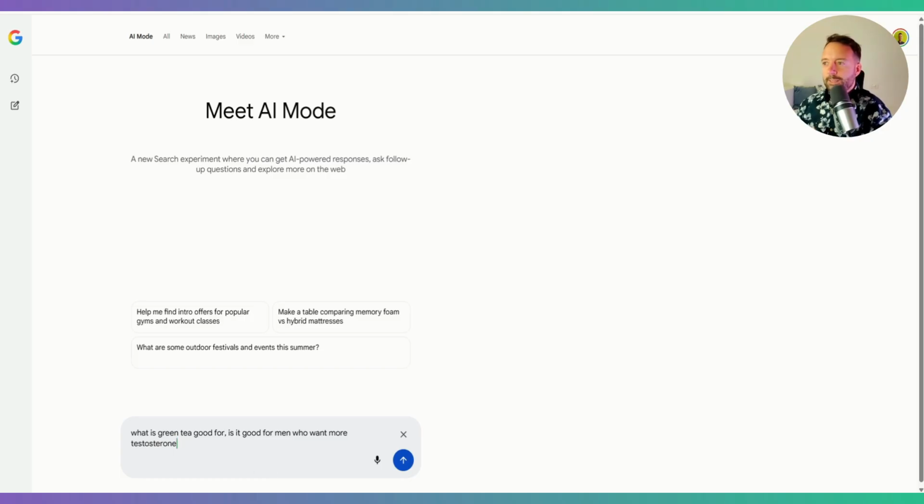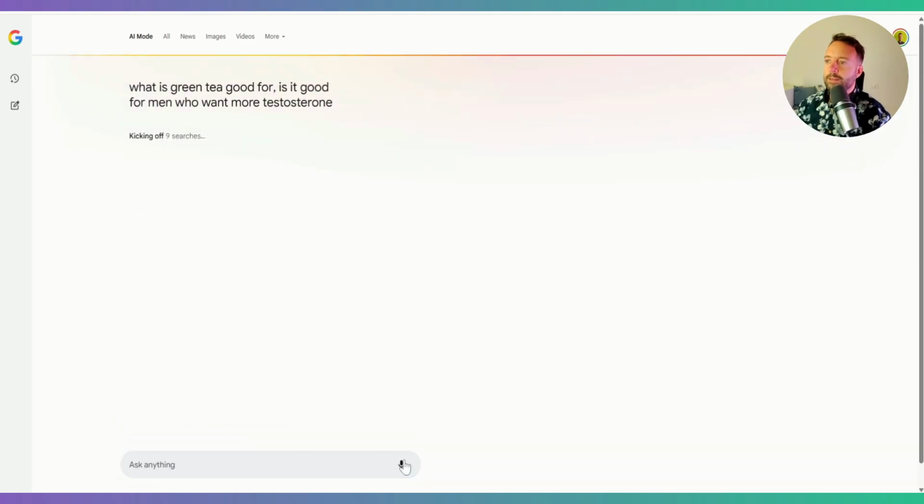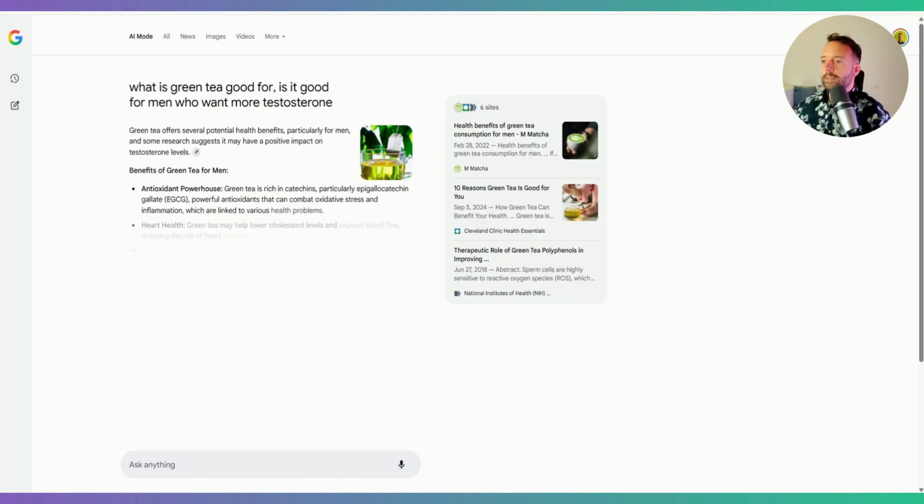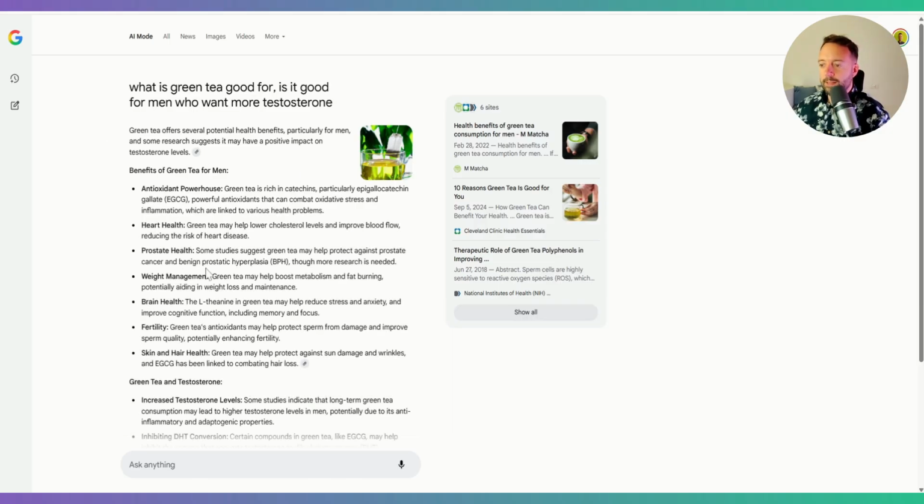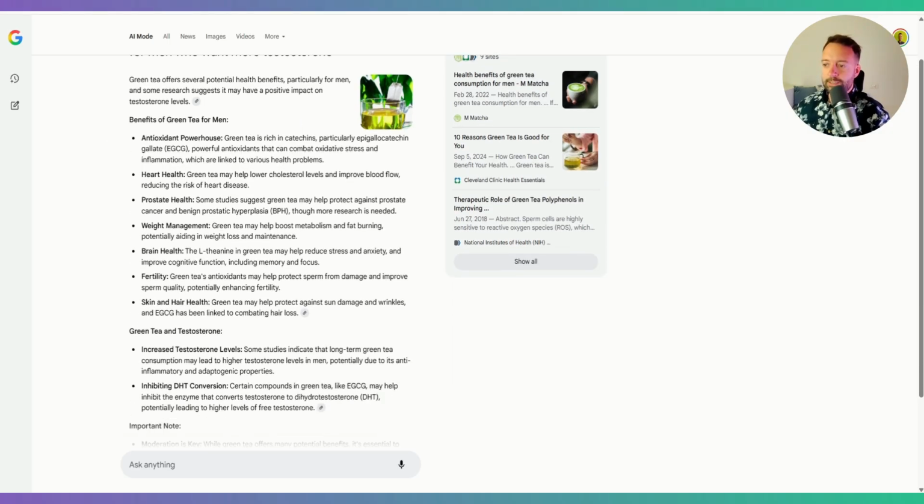But what we can do in this AI mode, which we couldn't really do in Google before, is ask a second question. So I just said, is it good for men who want more testosterone? You can also record your voice here, so that makes it a lot simpler if you are walking around or doing something like that. So we can see here we get our answer about green tea and testosterone.